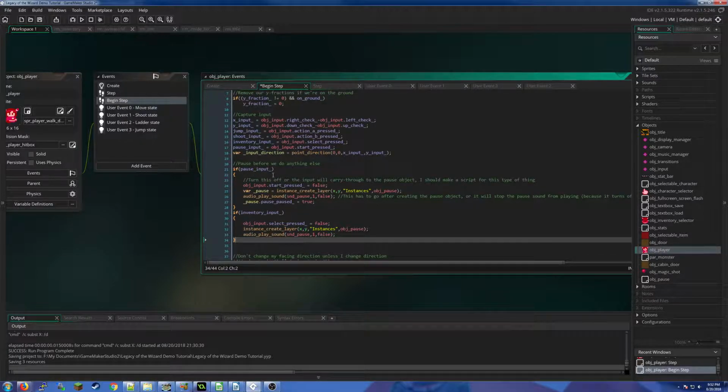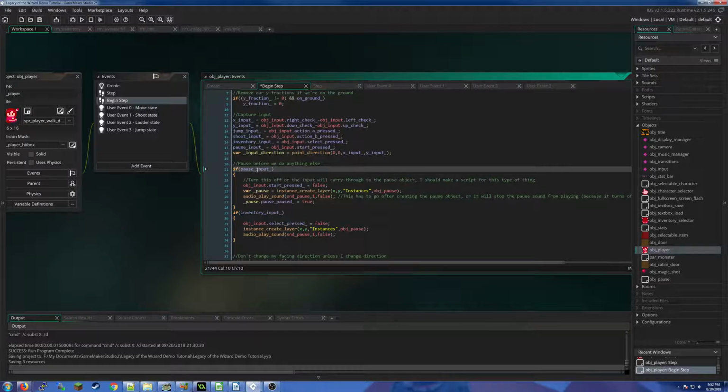If pause underscore input, turn this off. So we have the pause input, which is the pause, the hard pause, and inventory underscore input, which would be our soft pause. So object input dot start underscore pressed equals false, because if we don't do that, then it will still read as true, and then when the pause object is created, it will think that, oh, they pressed pause and I need to kill myself immediately. And then you'll end up like me again, sitting there for a couple of minutes trying to figure out why in the world it's not pausing when you press pause.